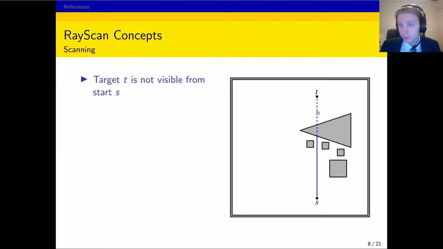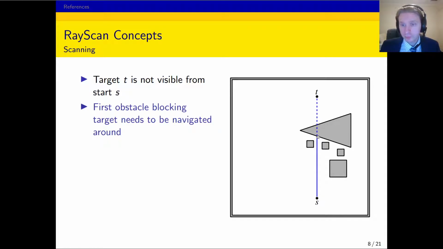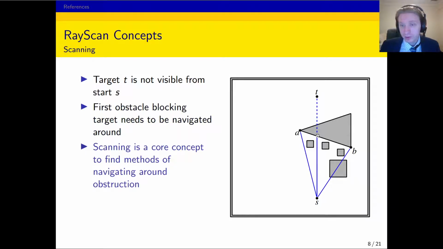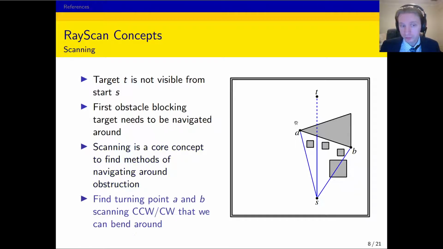A more complicated case is when the target is blocked. In this case we've got a polygon in the way, so we have an obstacle that is blocking at this point here, and we need to navigate around this obstacle. We introduce the concept of scanning, where we can scan counterclockwise from this point to find A, and clockwise from this point to find B. Both of these points are called turning points, and they're relevant because you can bend around the obstacle in this way, which means they could be on the shortest path.